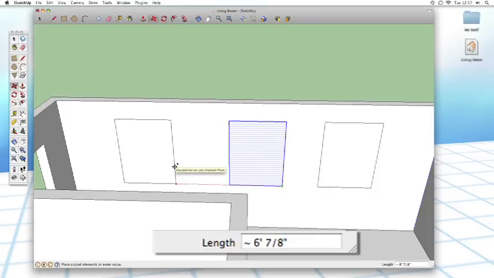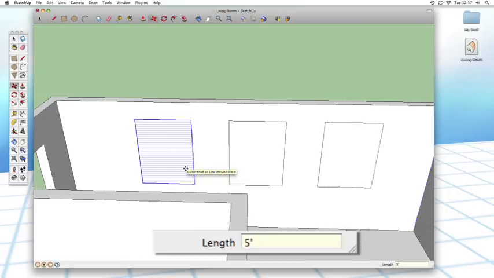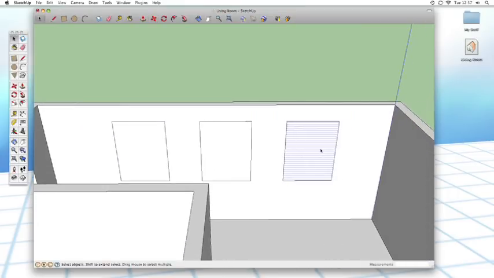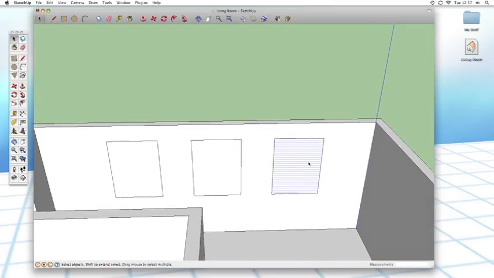That's 6 feet and 7/8 of an inch. That's kind of a weird measurement. It's way easier if you were to just make it 6'6", for example. But I'll just do another 5 feet here, keep everything even. So now we've got these three faces right here that are ready to be made into windows.